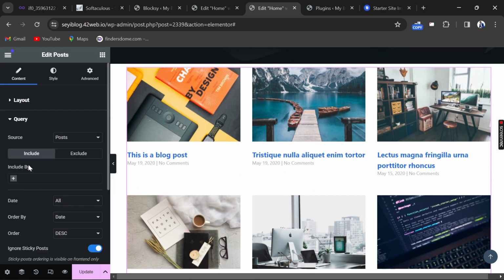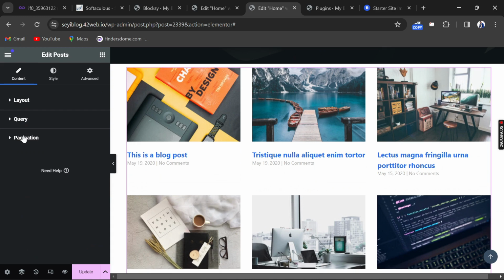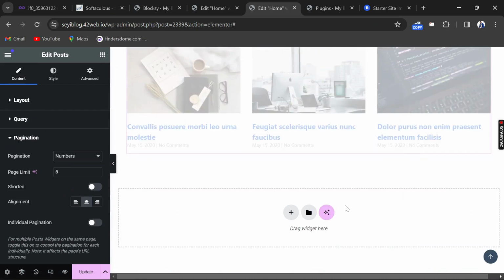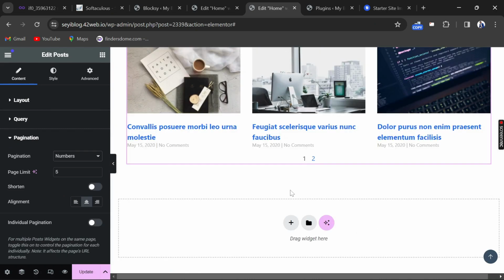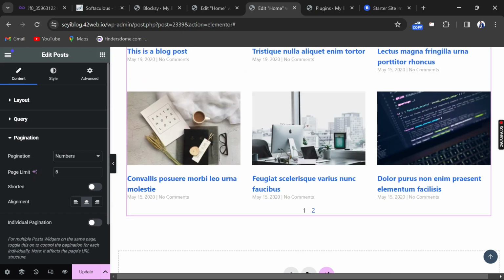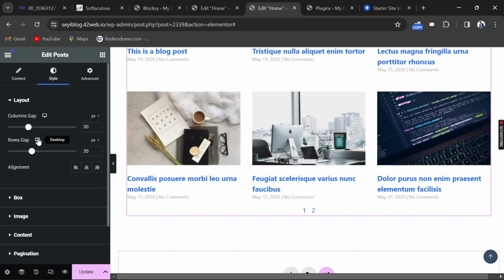Query. You don't need to bother about this yet. Yes, pagination numbers. What pagination does is that it adds the number of pages, or the number of posts you have, and the number of pages from the page where you are to the page where the last post is. So that is it. We can now style it the way we want.